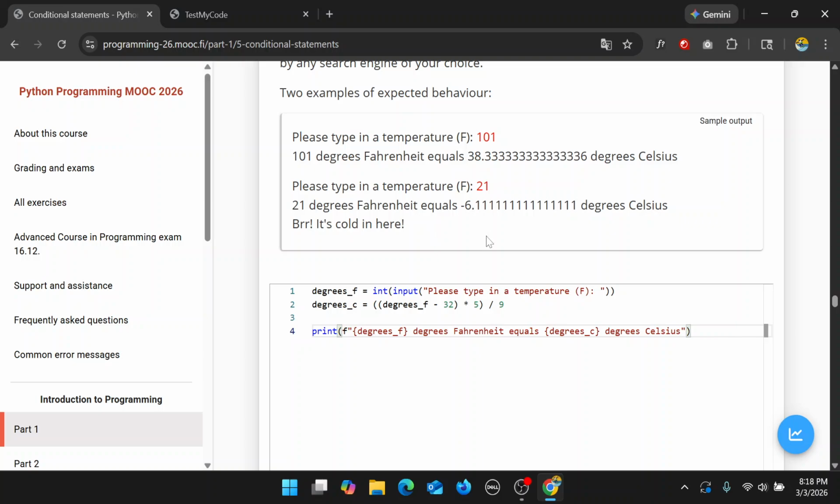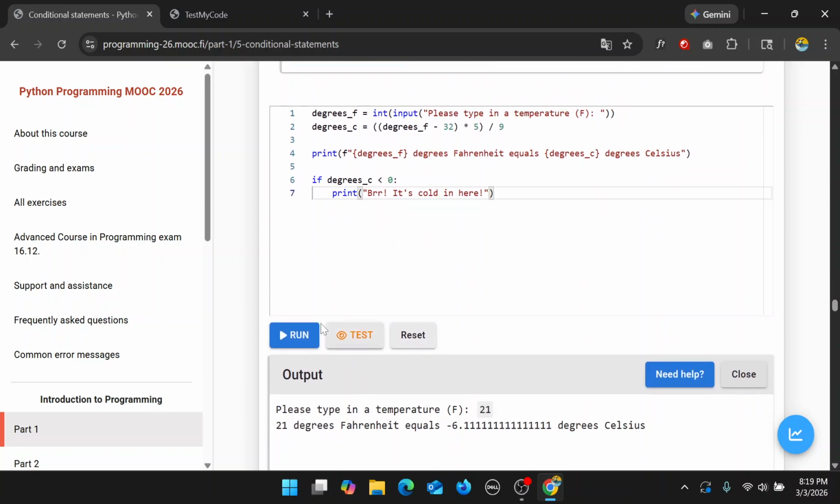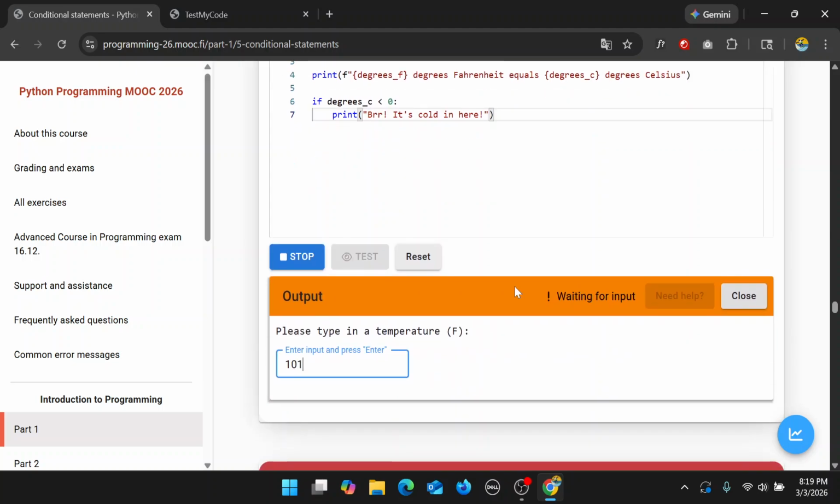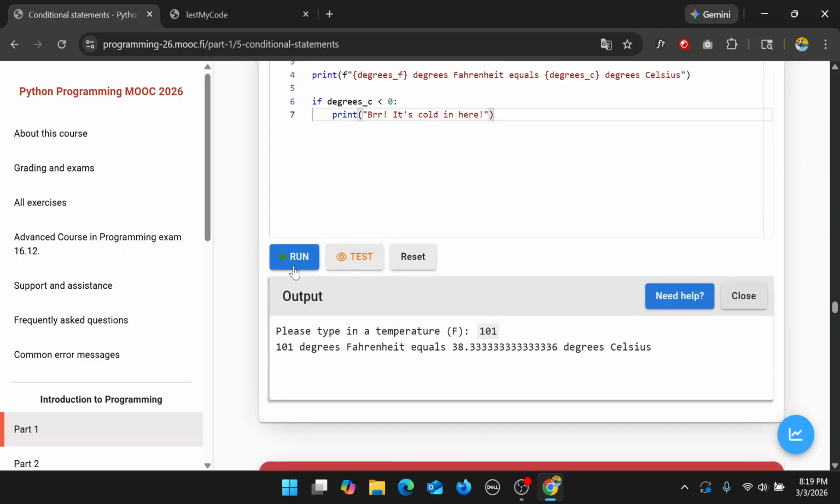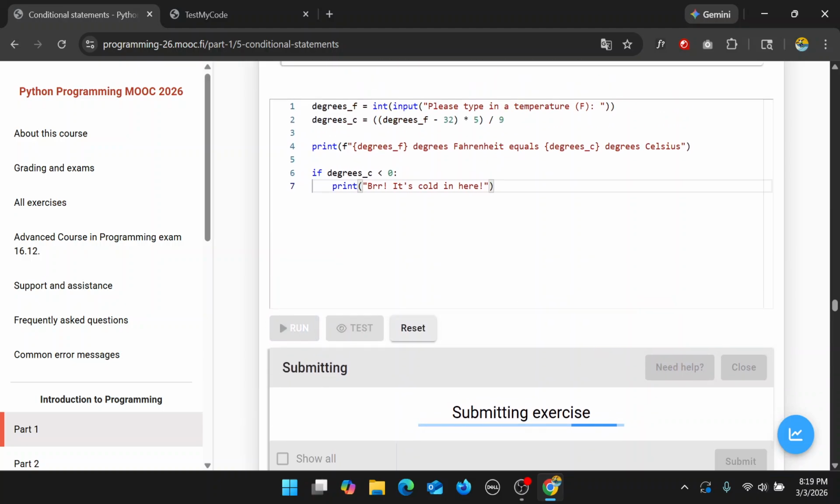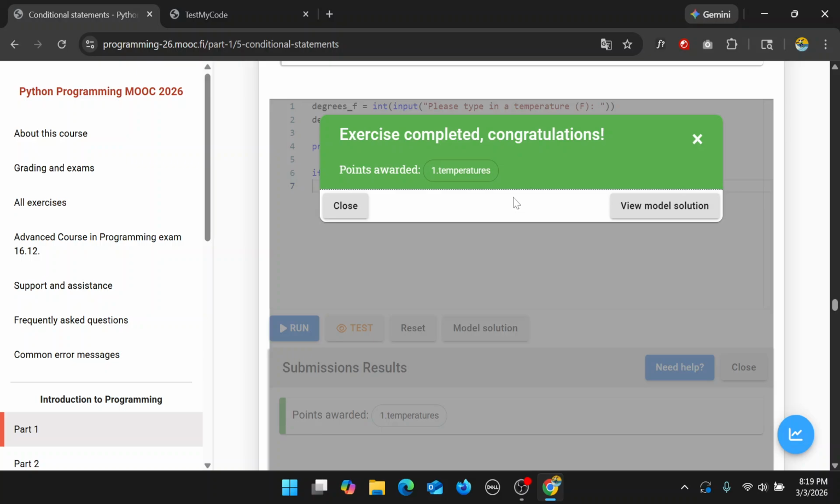is below 0 to print out this final line here, "Brr, it's cold in here." So for that, we're just going to do if degrees C is less than 0, then print that. So now, if we run it again and we do 101, we get that. And if we do 21, we get this. So let's run our test here, see how we did. And we passed. Awesome.